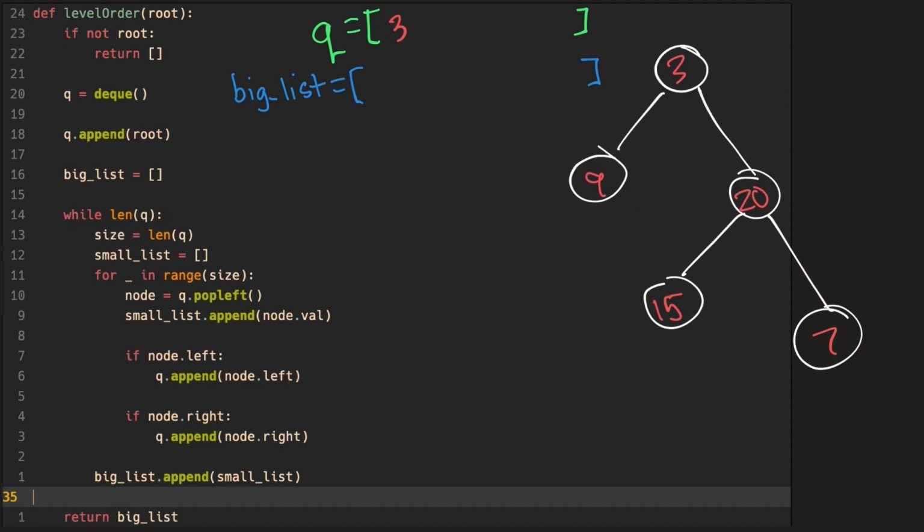Once we create our empty big list, we're going to end up at this while loop, where we're just going to continue to run the loop while our queue is not empty. The first thing that we need to do is set our size equal to the length of the queue. This size is how we keep track of what level we're on, because at the start of this while loop, our size is going to be equal to the number of nodes in the current level. For example, when we first start to run this while loop, our size is going to be 1, because our queue only has one item in it.